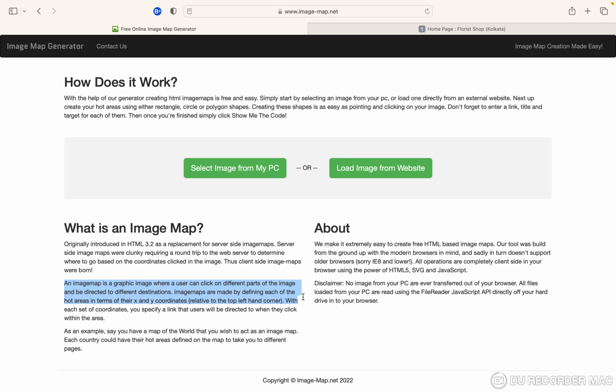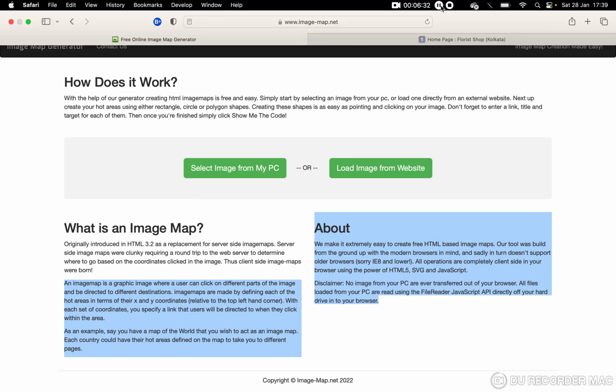Image maps are often made by defining each of the hot areas in terms of x and y coordinates. With each of these coordinates, you can specify where the user will be directed when they click within a particular area. An example you could say is a map of the world where you wish to get into a particular country, zoom into it, maybe click on it and then learn more details about it. Each country should have their own hot areas defined on the map and in different pages.